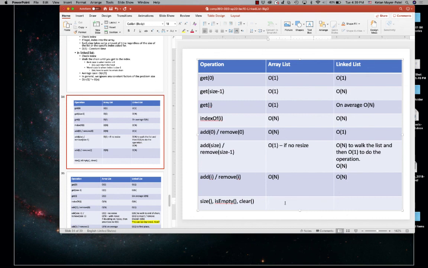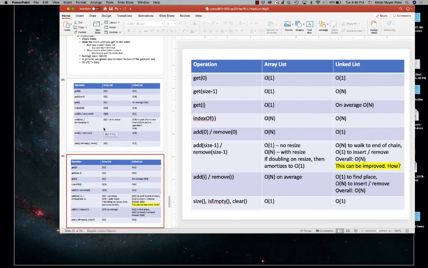All of these things, size, is empty, clear, are super easy to do. For size, I just return size. For is empty, I just check to see if size is 0. For clear, in an array list, I just throw away my old array, create a new starter array, and reset size. With my linked list, I just throw away my chain and set head to be null, and I'm done. So all of those operations are order 1 in both implementations. Okay, so this basically just says what I just filled in.